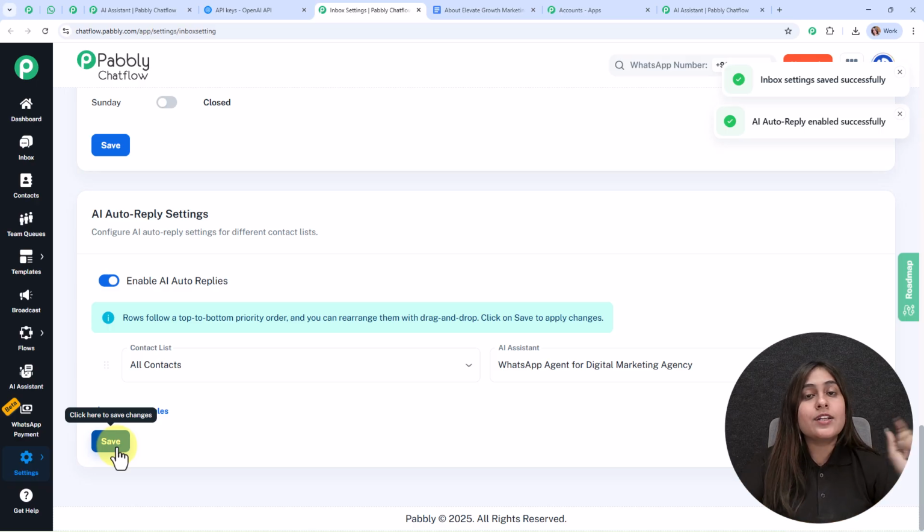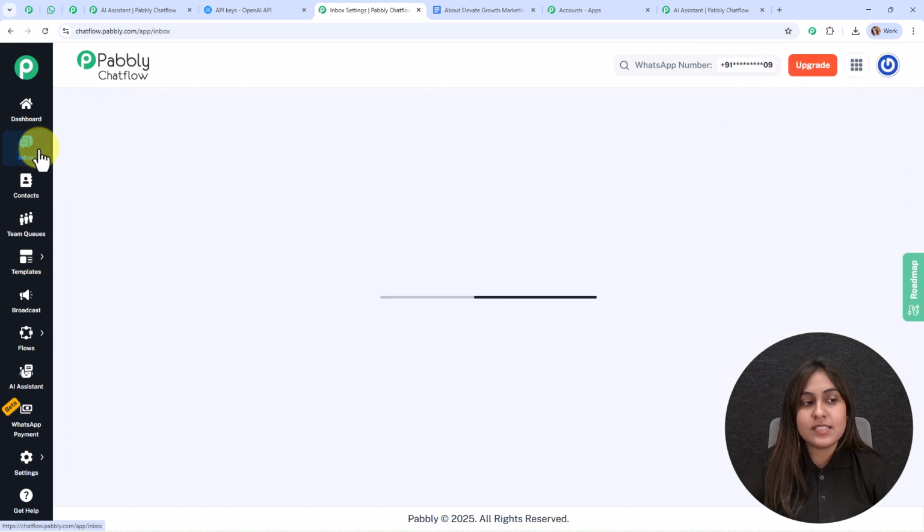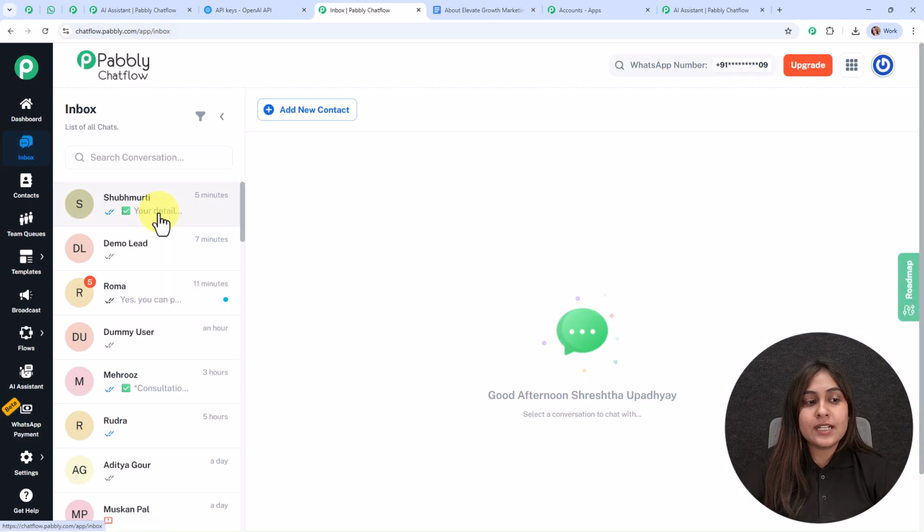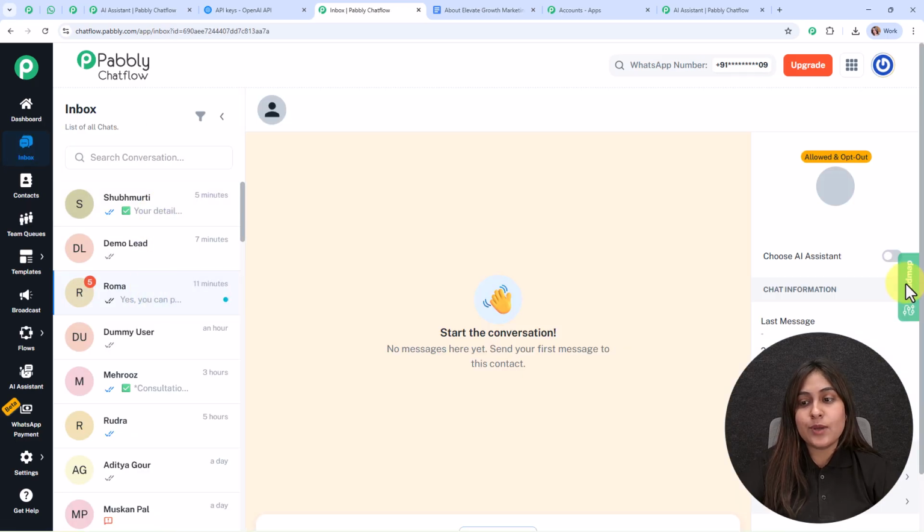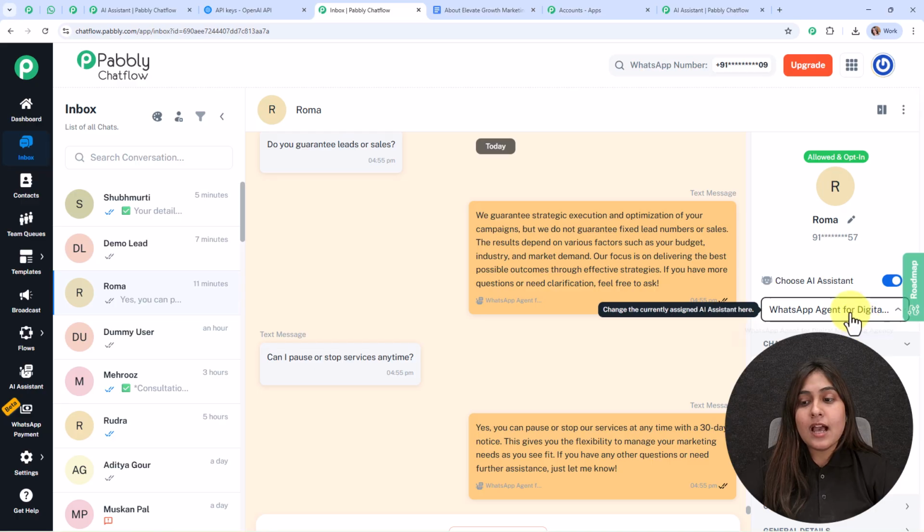Now let me tell you that you can also assign the assistant to your single WhatsApp chat by accessing this inbox section. So from here you need to select a particular chat, and then you need to activate this assistant button, and then you need to select the assistant that you want to assign. And this is how you can assign your WhatsApp assistant to your single WhatsApp chats as well.